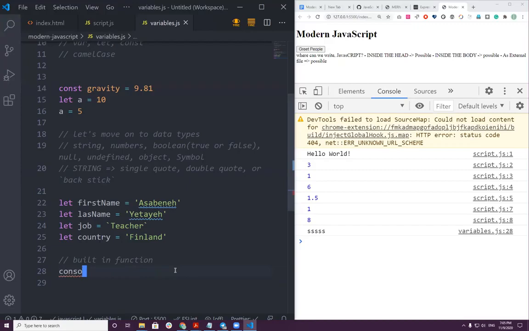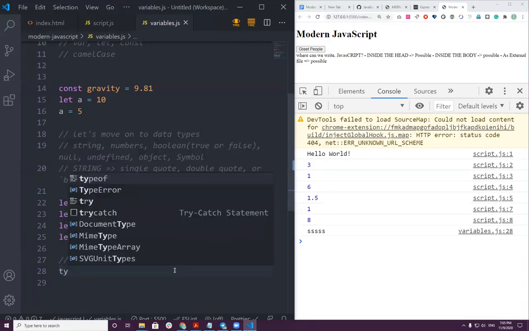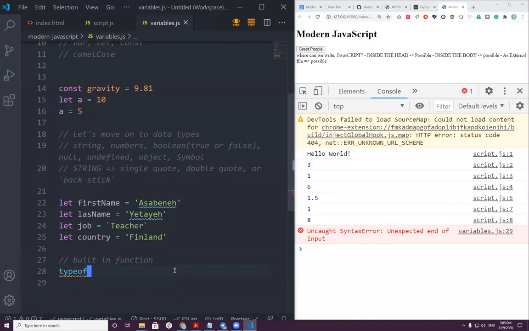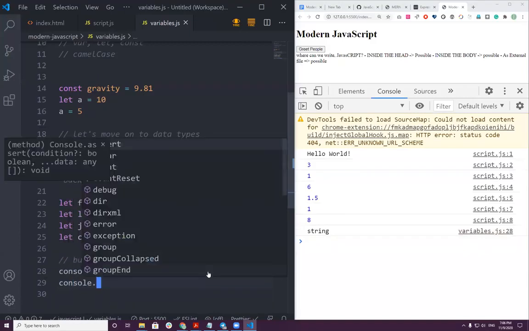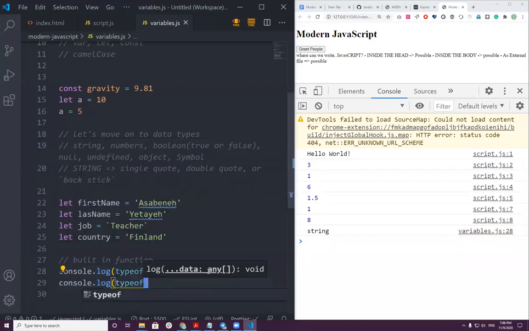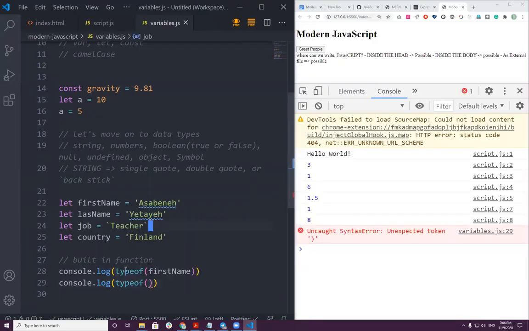And today I will show you typeof. Typeof actually helps us to know what kind of data type something is. So console.log typeof firstName. Have you seen? It told me that what I stored in here is actually a string. Okay, let me check last name. Console.log typeof. What do you expect for last name?